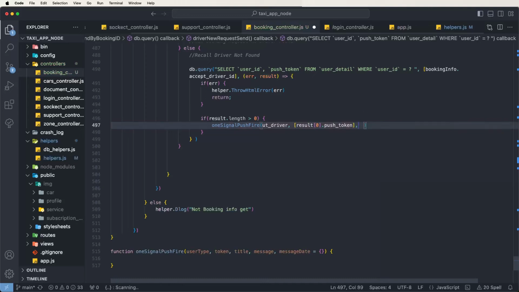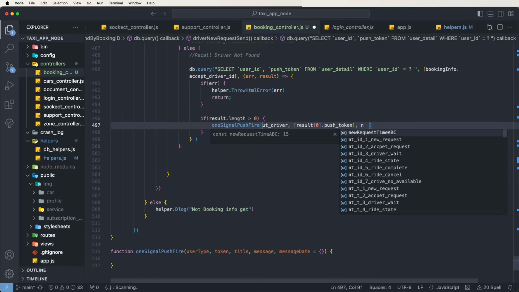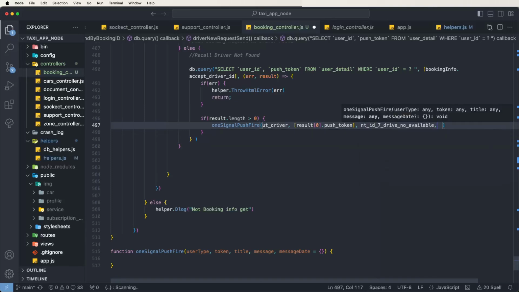Right here, and then after need to give this here the titles: the driver not available for P. Titles, and now need to send here the message recall: driver not available.